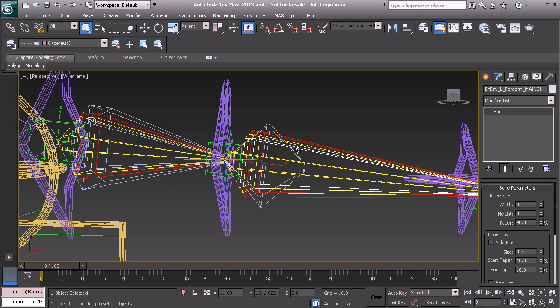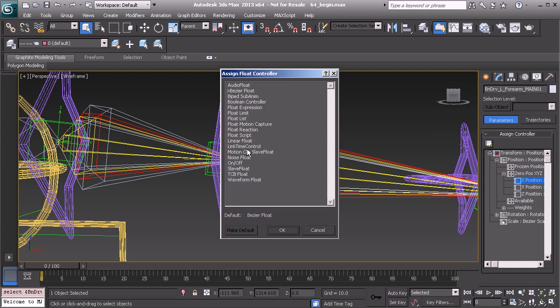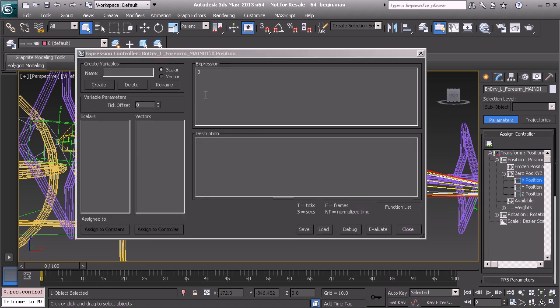Starting with forearm main that pulls at this shoulder, let's move to our motion panel. We'll find the 0 position X axis and assign our float expression to that. We're now ready to create our variables. The first will be IKFK. The next will be IK_X. And then FK_X. So we now know what to assign to each of these variables.